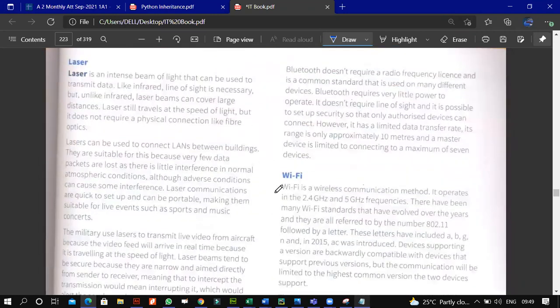Okay, laser technology can also be used. It is used in military to transfer information as far as communication is concerned. Okay, it can be used in places where there are no communication lines. Laser technology can be used as a part of communication. Okay, there can be little interference with atmospheric conditions as well, right?